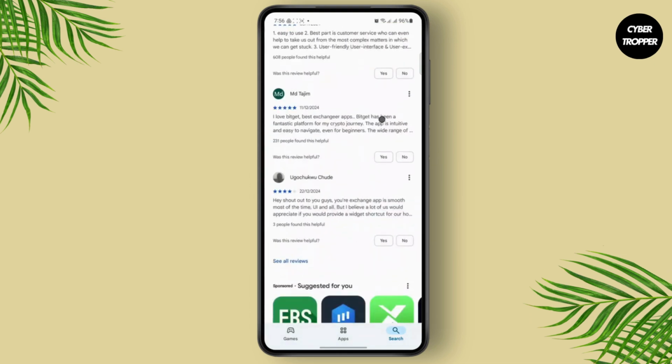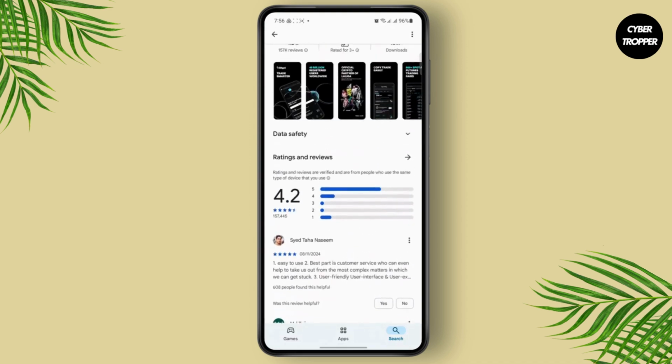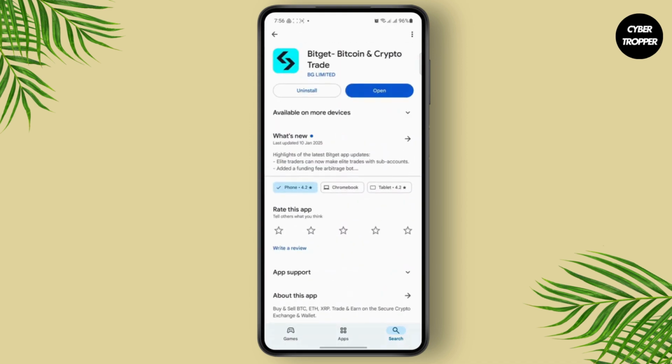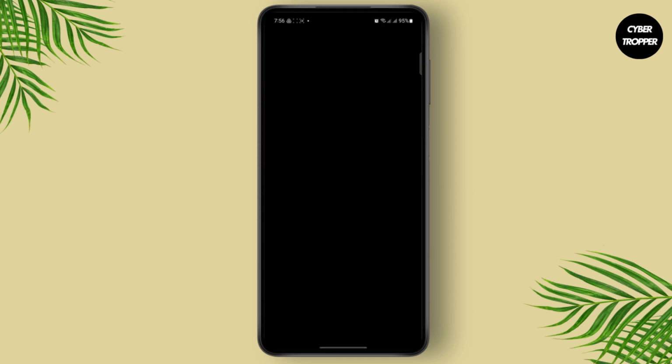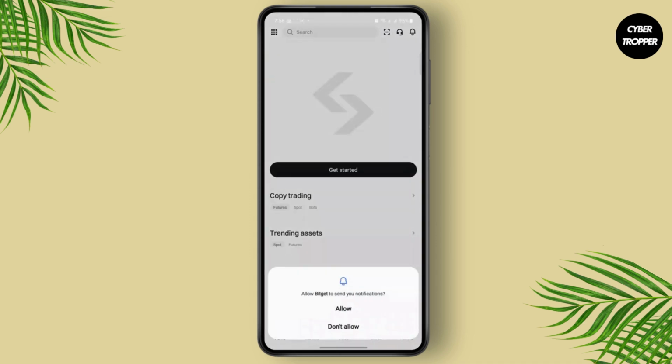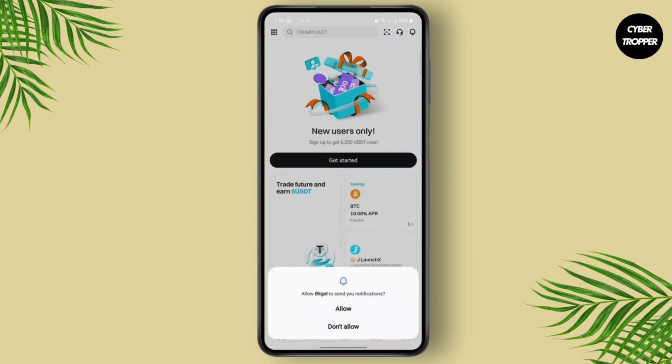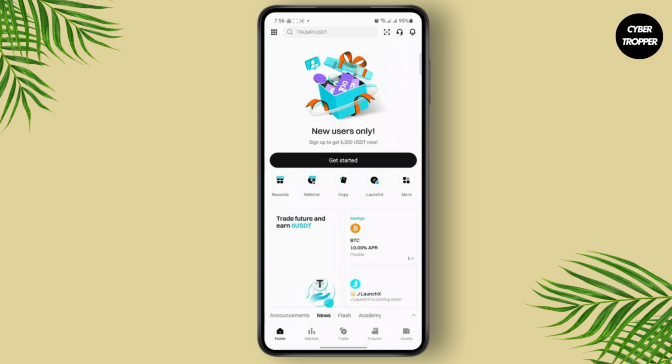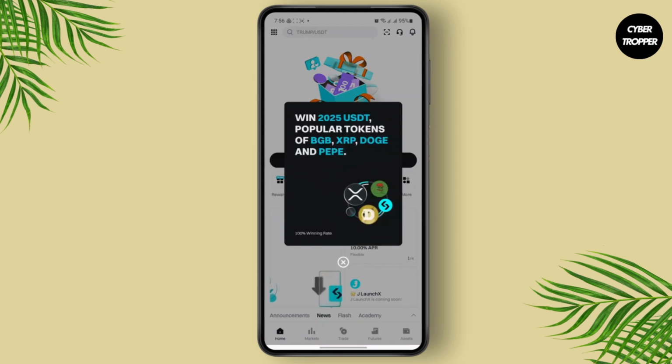Now, let's jump right in. The very first thing that you need is the app, which you can find on Google Play Store and App Store. And once the app is installed, make sure to open it up. Once you open up the app, you will see this welcome page. So just go ahead and tap on continue. And now it will ask you for some permissions like notifications and stuff.